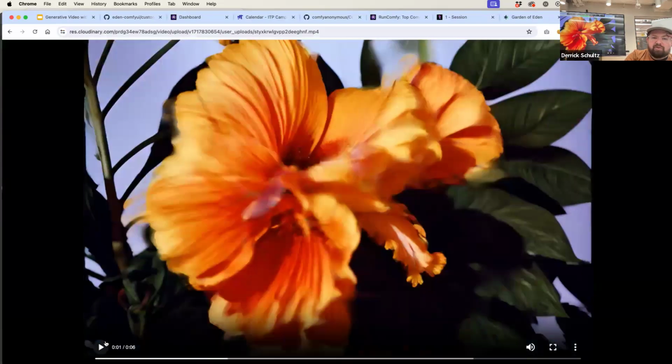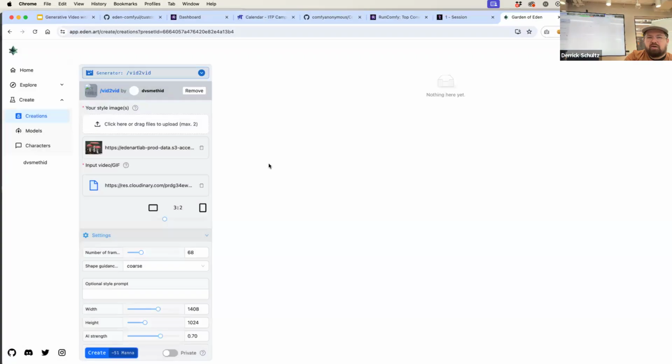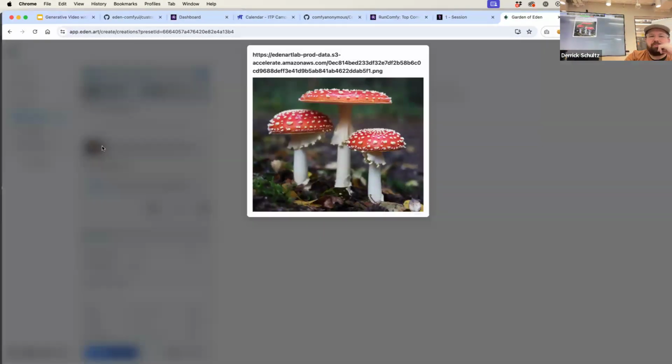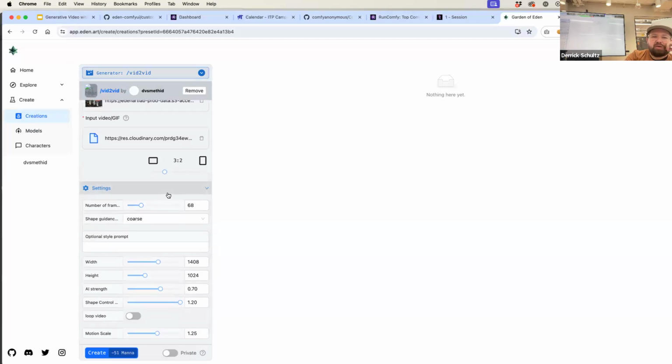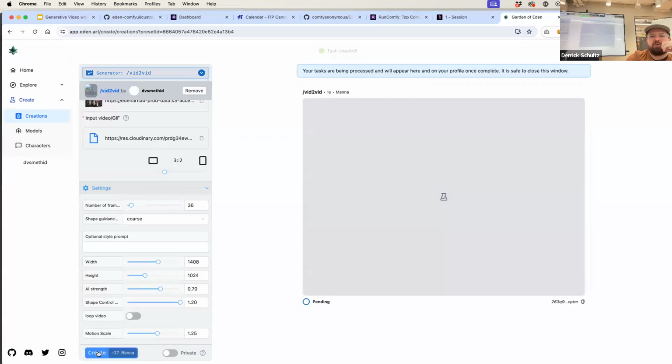So I have a video that looks like this. And I want to upload an image that looks like a mushroom. So I want to convert my flower to a mushroom. And using Eden, which basically uses Comfy under the hood, you're able to generate a video that does what we call style transfer, or transfers the style from one image to your video. I can run this in Eden just to show you what it looks like.